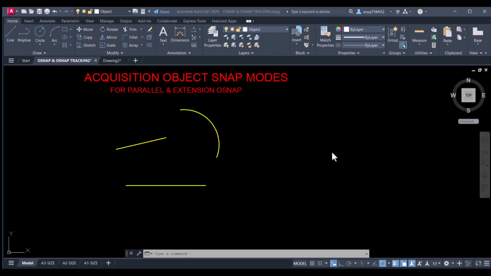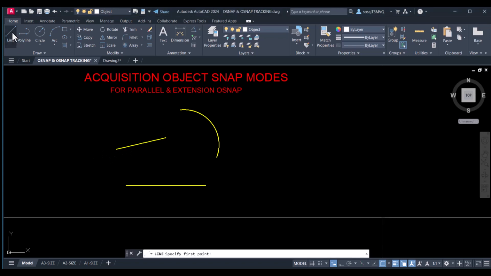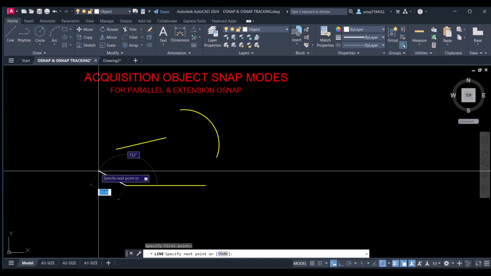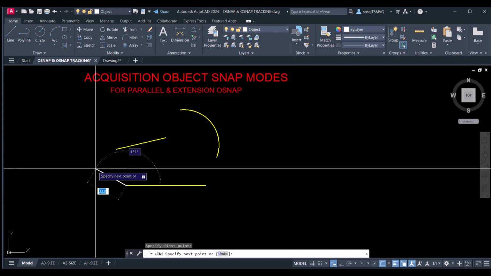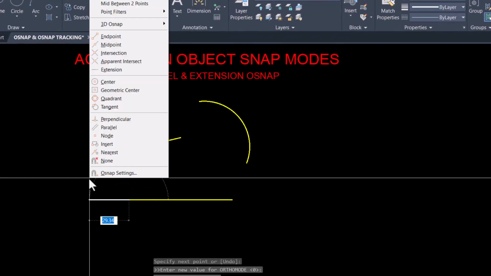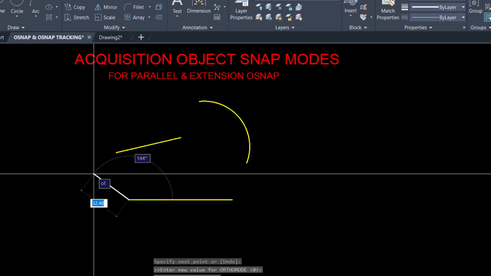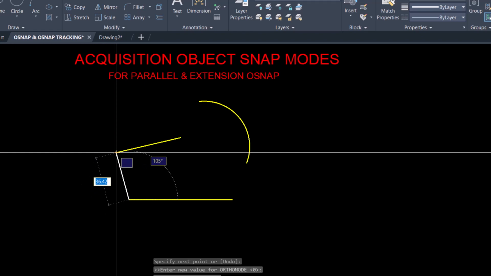Now let's do an example using the extension OSNAP. In this case, for example, I would like to draw a line that intersects with the extension of the other line. Let's start the line command. Click the endpoint for my first point, and then let's use OSNAP override, press the shift key, right click, and select extension. Now we need to acquire the endpoint of the line in question, let's say this one.